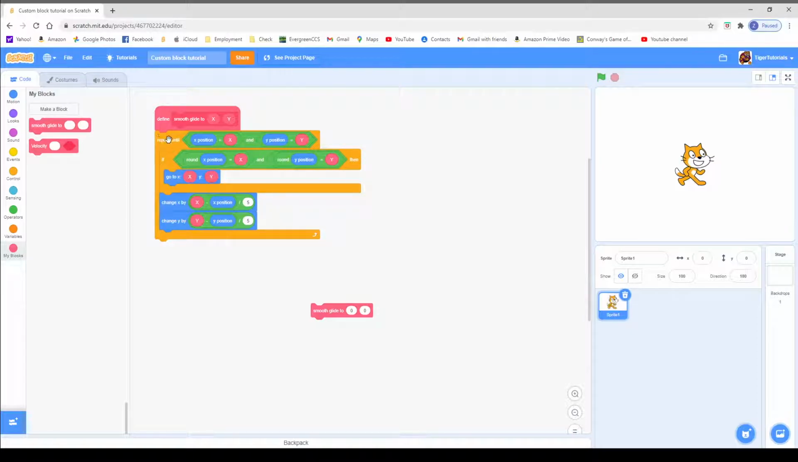So what I did for this one is I said repeat until X position equals this first X input right over here. So see this? That's the first X input. And Y position equals the second Y input right over here. Then I get an if round X position equals X. So if our X position rounded equals this first input here, and round Y position equals Y, so if round Y position equals this input right here, then we go to X, X, Y, Y. And so that way it'll end the block.